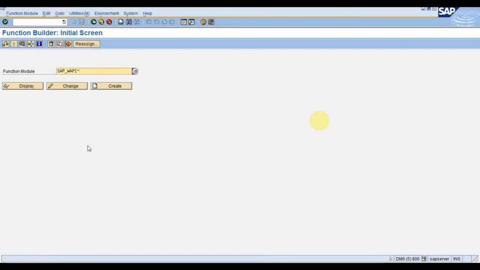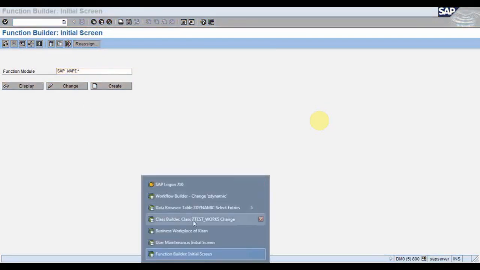So about these function modules, I will be discussing in a later section. First, let me complete these agents.